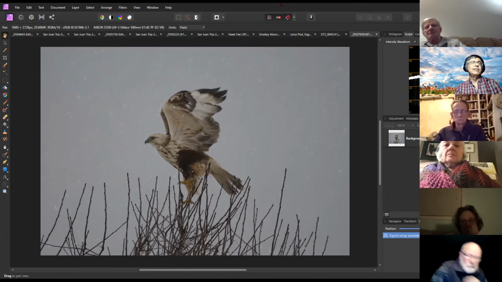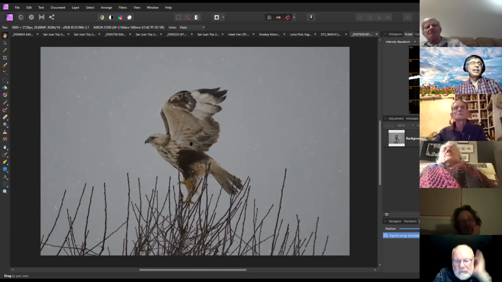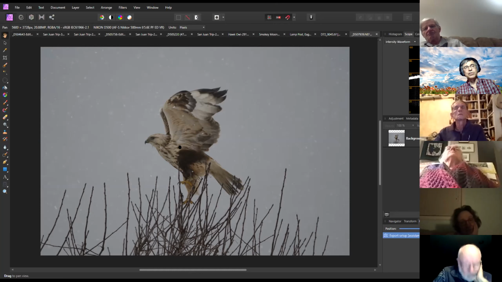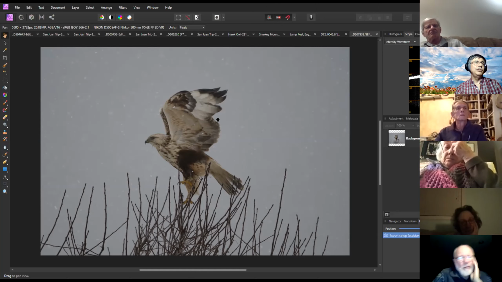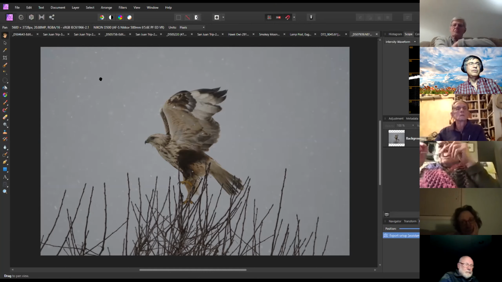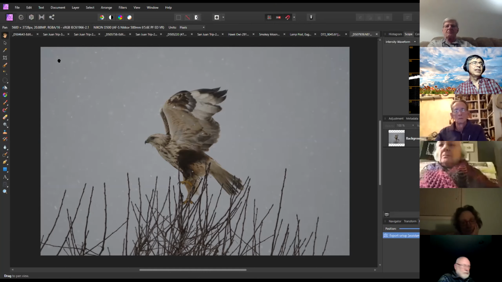So I know that Andrew was asking about workflow. Basically, when you get in, you would do your developer persona. I'm not going to get so much into the workflow of each picture, but I want to show more what the program's capable of and what you can do. And one of the really strong parts of Affinity Photo is the stacking capability.